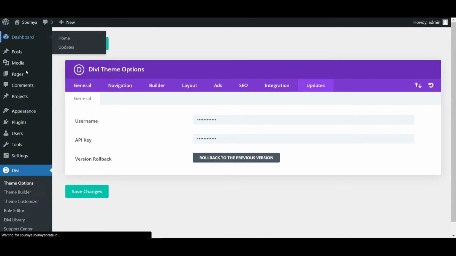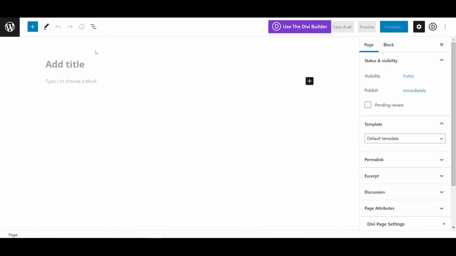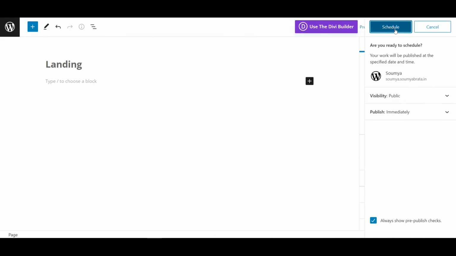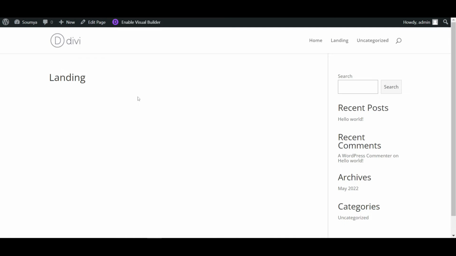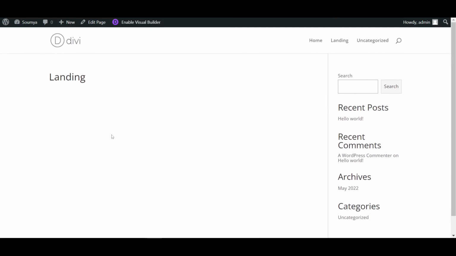Now I go to the dashboard, click on pages, add new, to test how the DIVI theme works. So let's test this. You can create landing pages, home pages, everything by the DIVI theme. So let's publish it. Here is the DIVI page builder. After installing the DIVI page builder, this is what our website looks like.